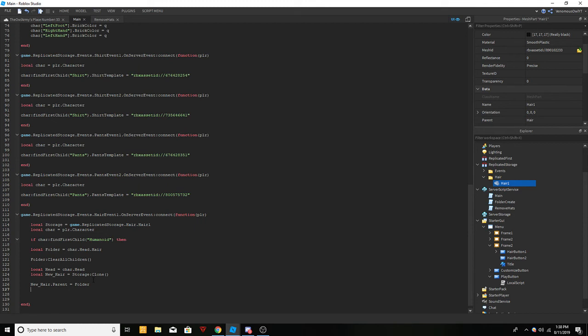So now we're going to do new_hair.position equals head.position. So this changes the hair we cloned position to the head. So it's basically putting it on top. Now we're going to need to weld it to the head. So we're going to do local weld equals Instance.new("Weld"). And then we're going to go down, we're going to do weld.Parent equals new_hair.